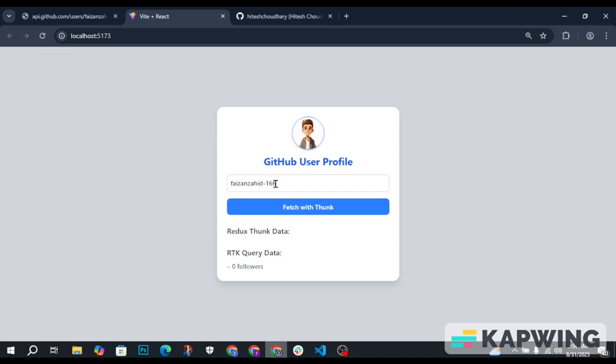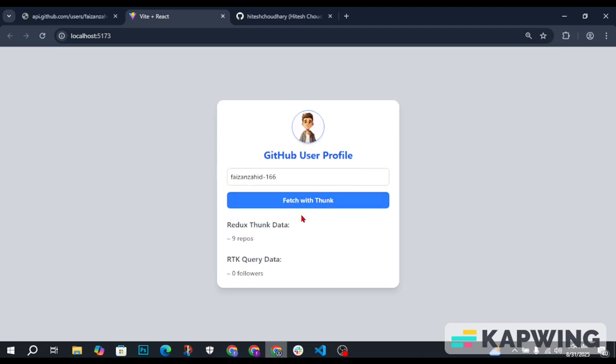Redux Thunk handles async calls manually, giving us full control. RTK Query simplifies the process, handling caching, refetching, and loading states automatically.